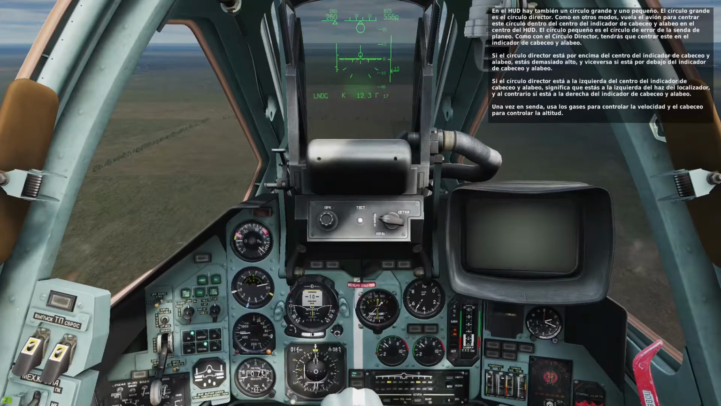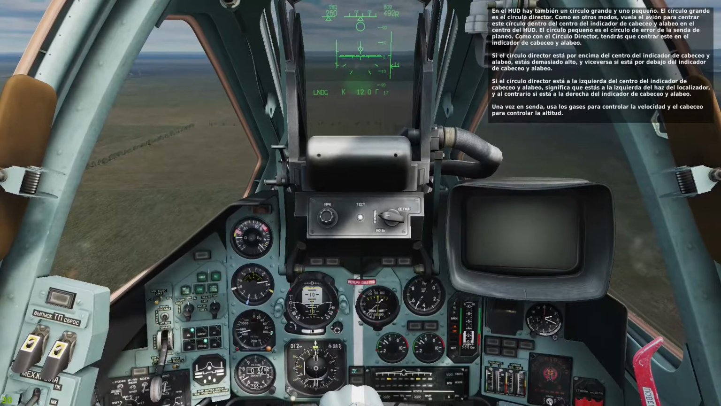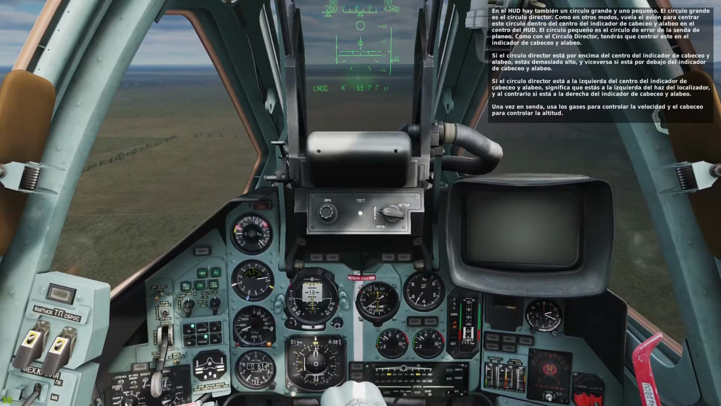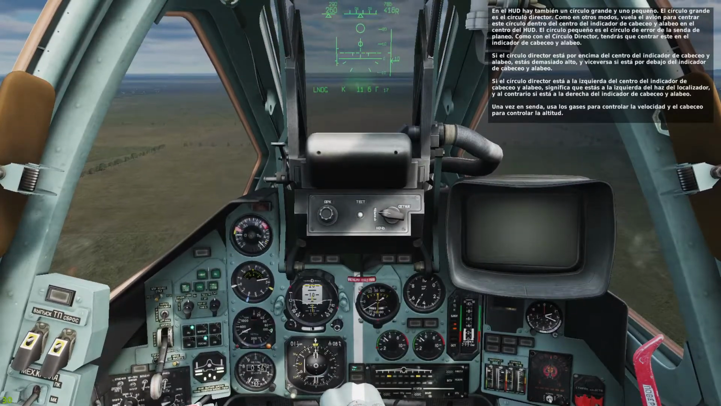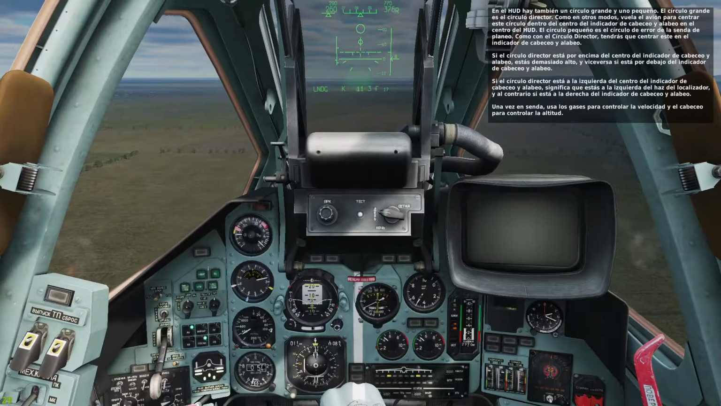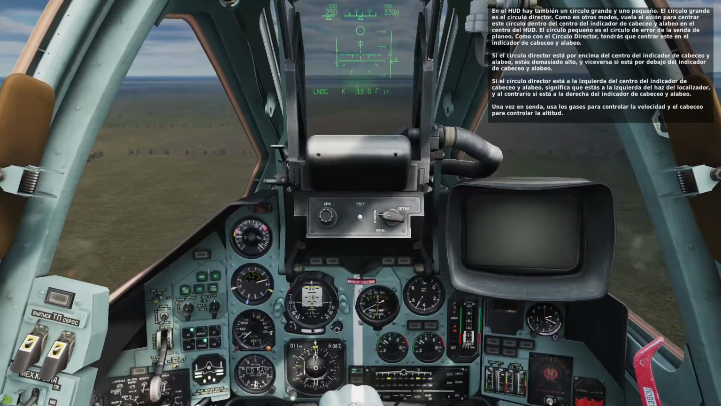If the director circle is above the roll and pitch indicator, you are too high, and conversely, if it is below the roll and pitch indicator. If the director circle is left of the center of the pitch and roll indicator, it means you are left of the localizer beam, and conversely, if it is right of the roll and pitch indicator. Once on glide slope, use pitch to control your airspeed and throttle to control your altitude.